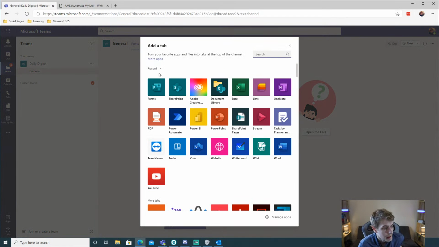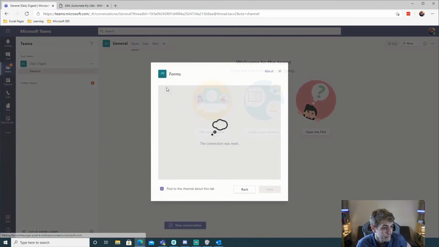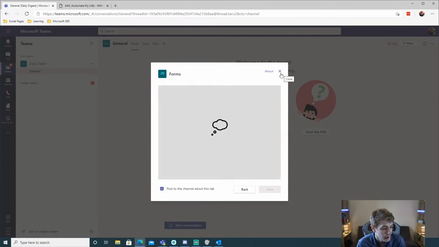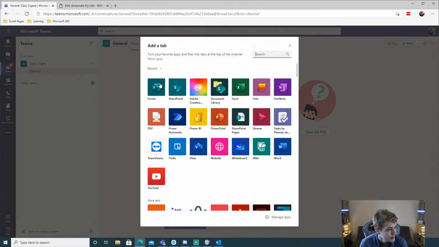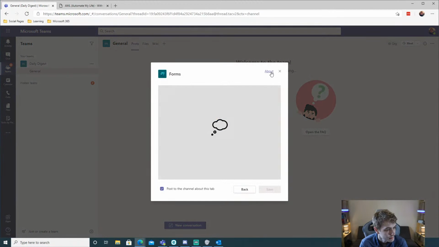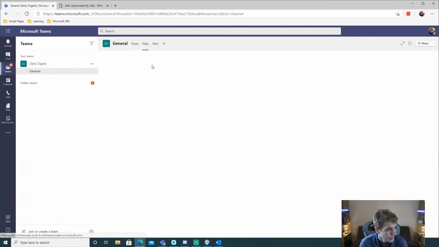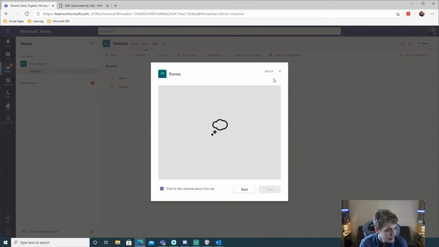And we can see that we are given a bunch of different connectors which we can bring into our Teams channel. And we're going to be using Forms, seeing as that's the primary option that we created last week. And the connection was reset. Let me just do a quick refresh. And we'll try that again. Doesn't want to do anything. Let's give that a try.